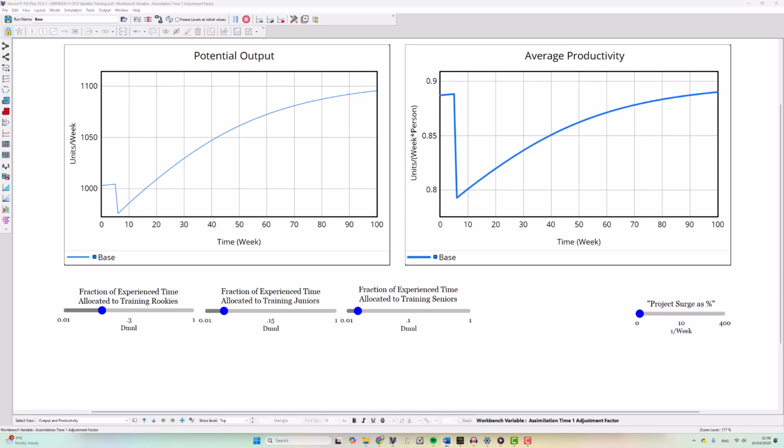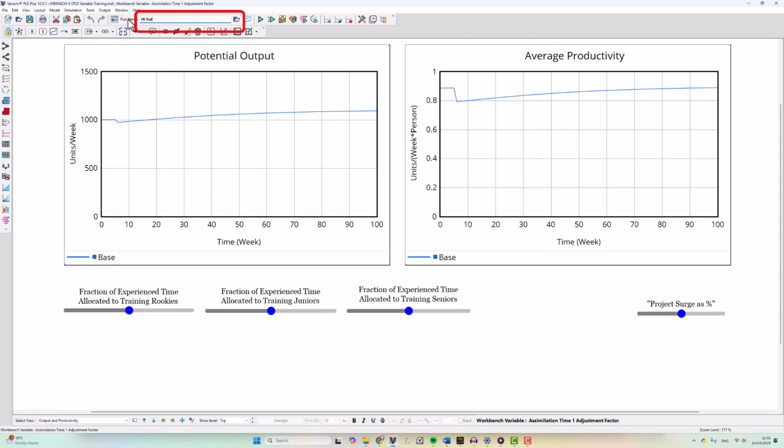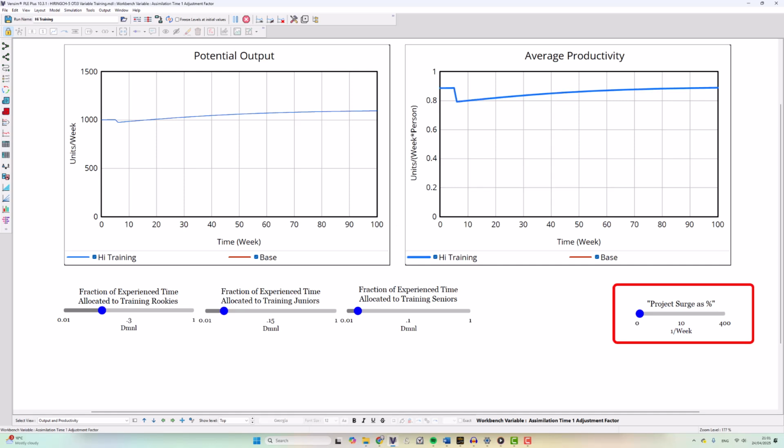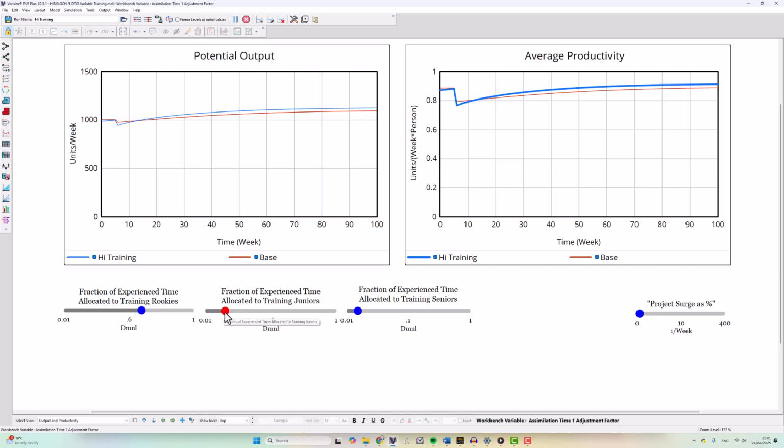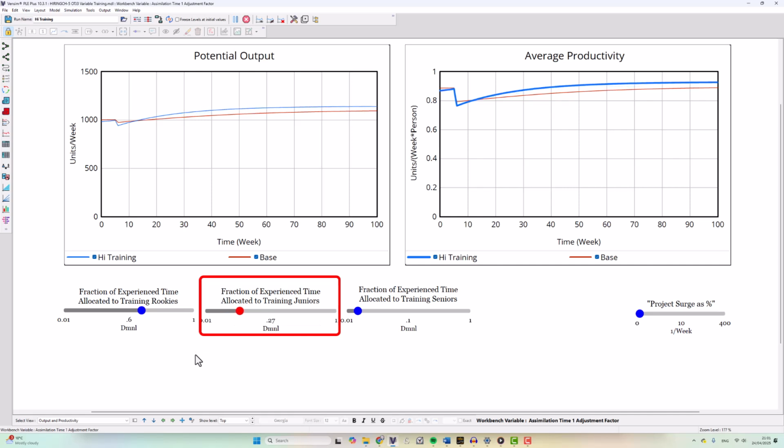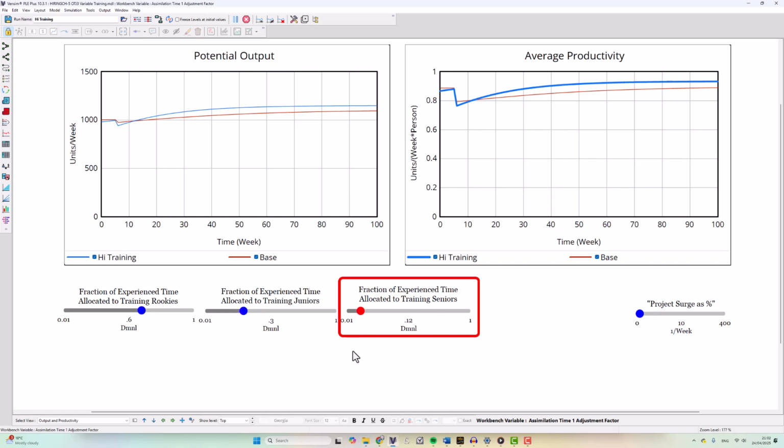Next, let's look at if we can make any difference by adjusting the level of training given to new employees. Let's call this run high training. We'll leave the project surge as 10%, but we'll double the fraction of time allocated to training rookies, juniors and seniors. So we'll increase the fraction of time for rookies from 0.3 to 0.6 or 60%, and we'll increase the fraction of time for juniors to 0.3, and we'll increase the fraction of time for seniors to 0.2.